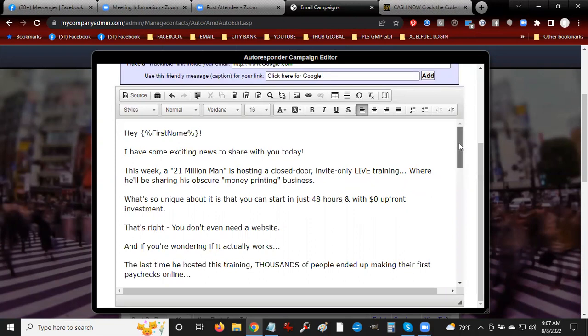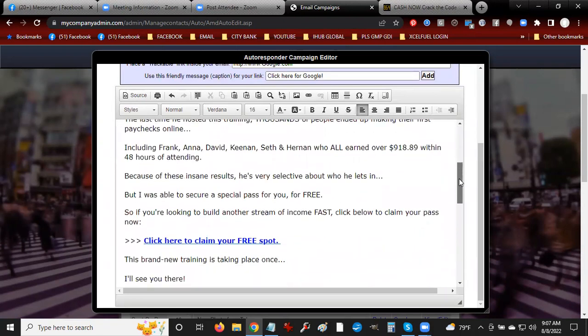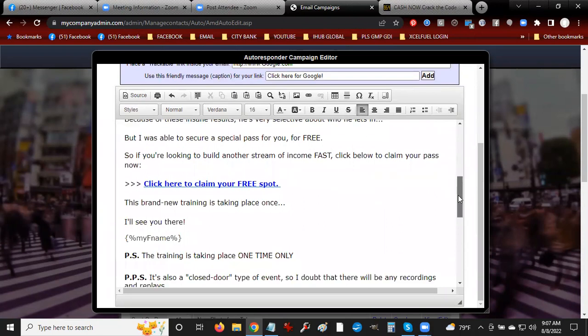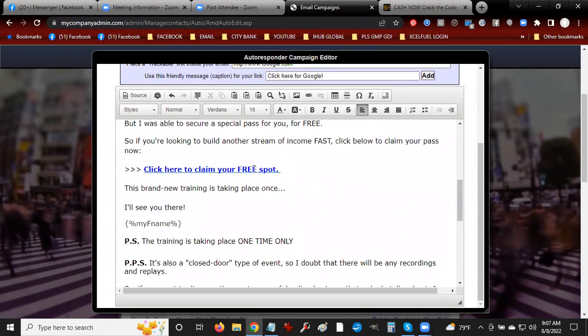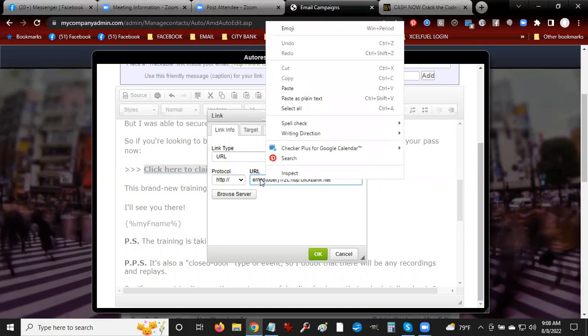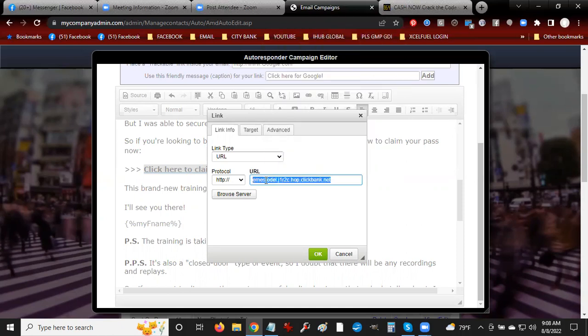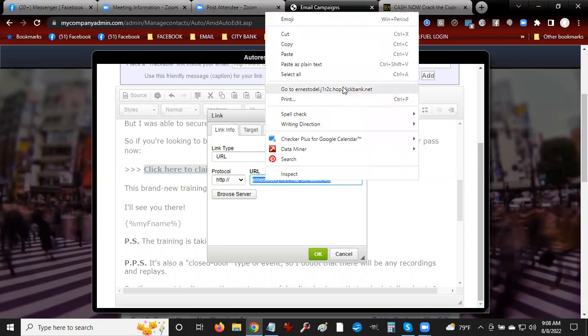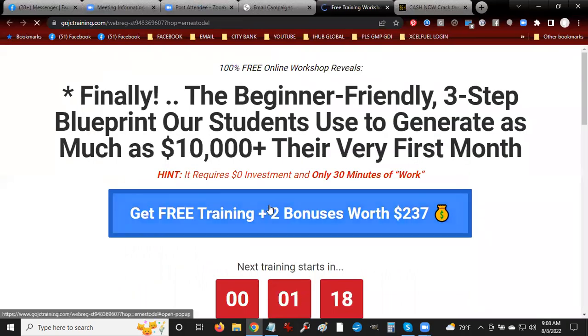I've got this thing, it's rather long, so I need to tweak it and tighten it up. In here, I used variables, and I embedded my ClickBank variable in there, which if I highlight all that and say go to, it's going to take it over to the ClickBank product where they would sign up.